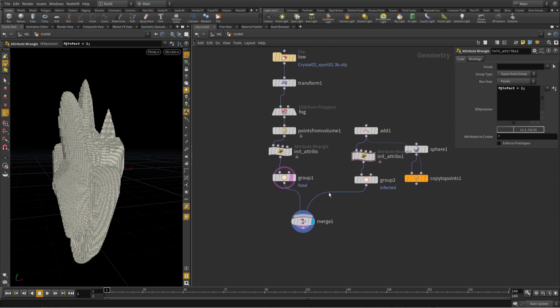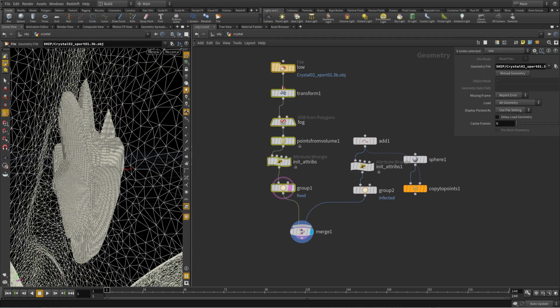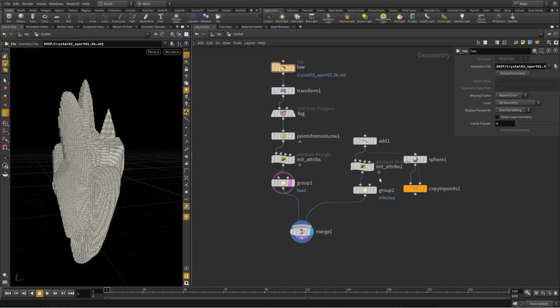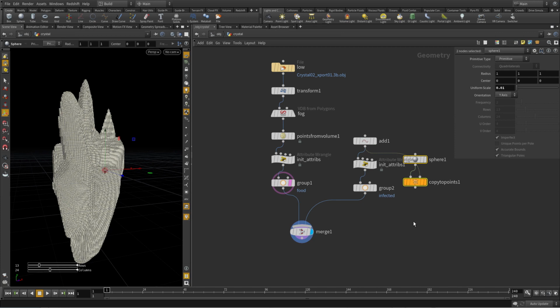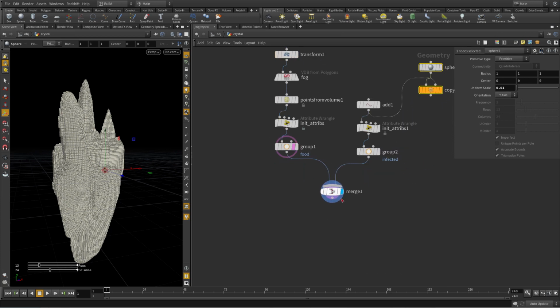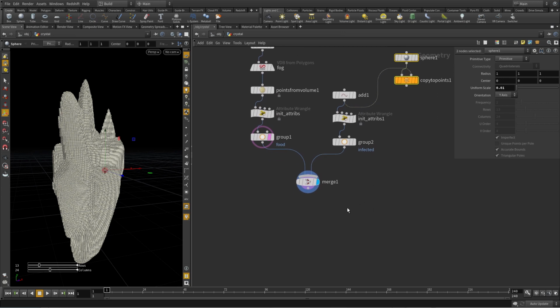Now, let me reorganize the network quickly by pressing A and dragging down. I can tidy it up, like so. Great. Maybe move this out of the way, the merge in the middle. Now it's time to go into a solver.